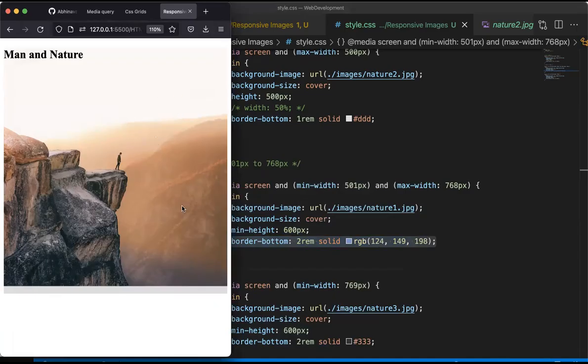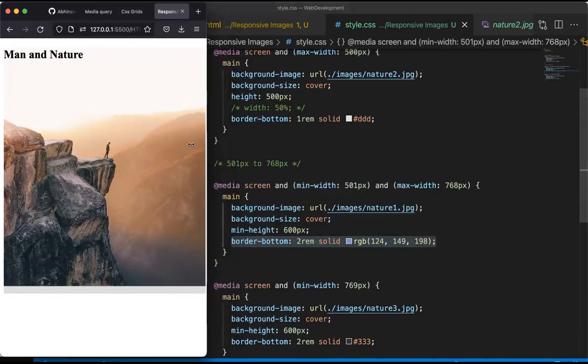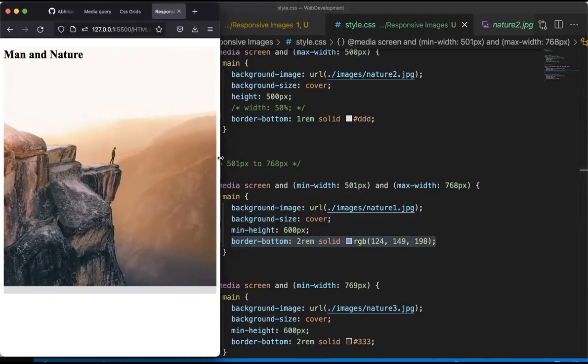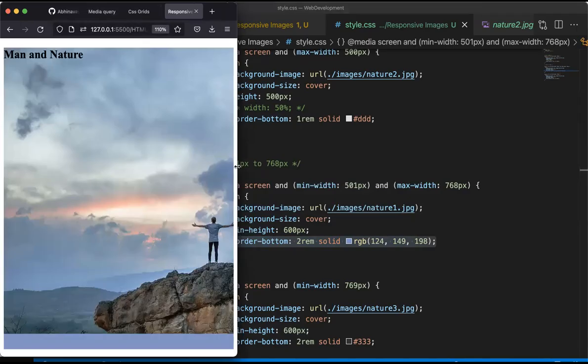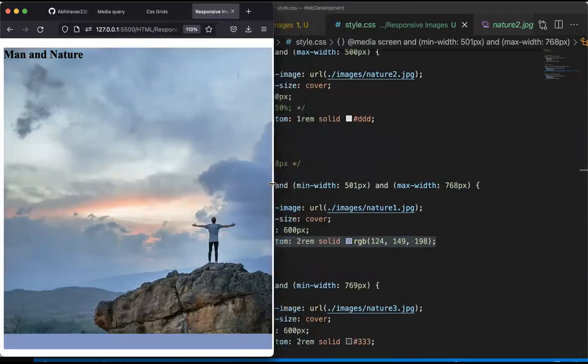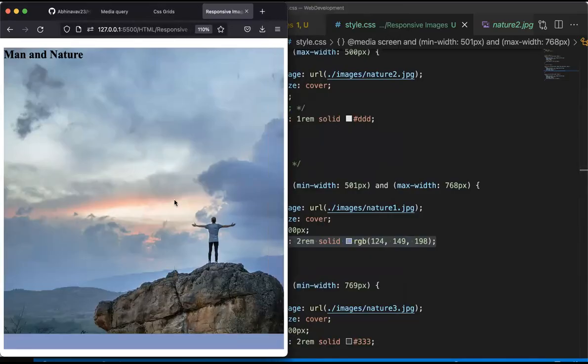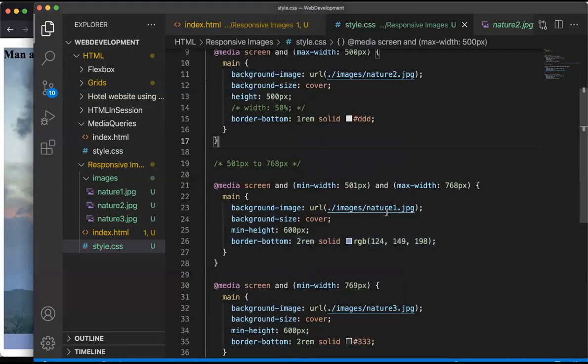So this is under 500 this time, and under 500 it's always this image. But as soon as I go and increase past 500, see what happened. The screen gets changed, the image gets changed, correct? Can you see that? Is the image getting changed? Yes, sir. Right, so it is having this image now, correct?